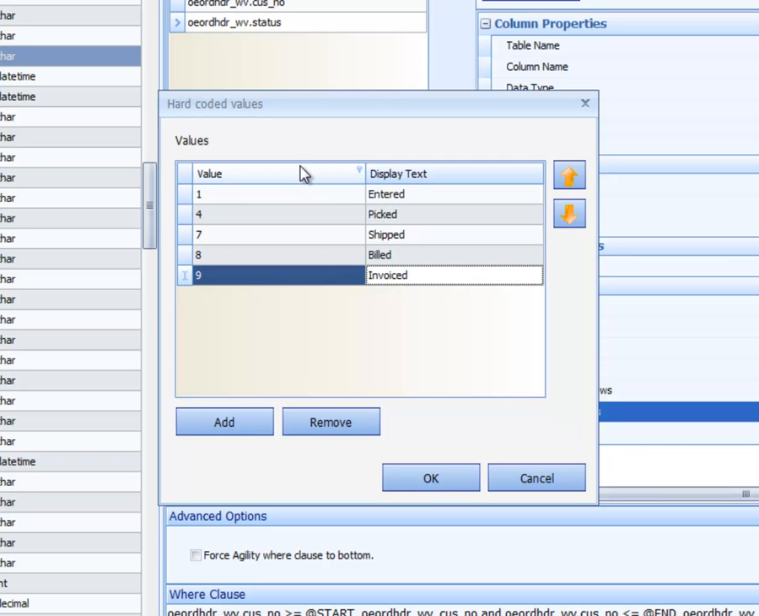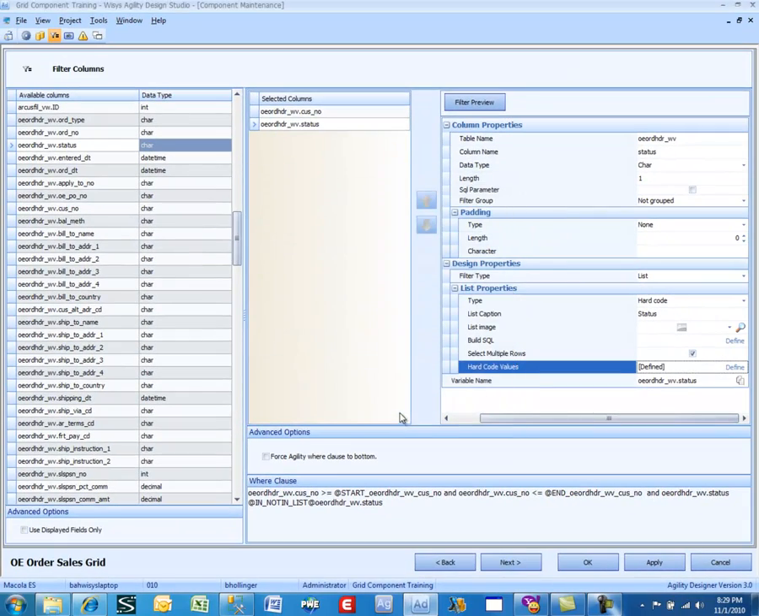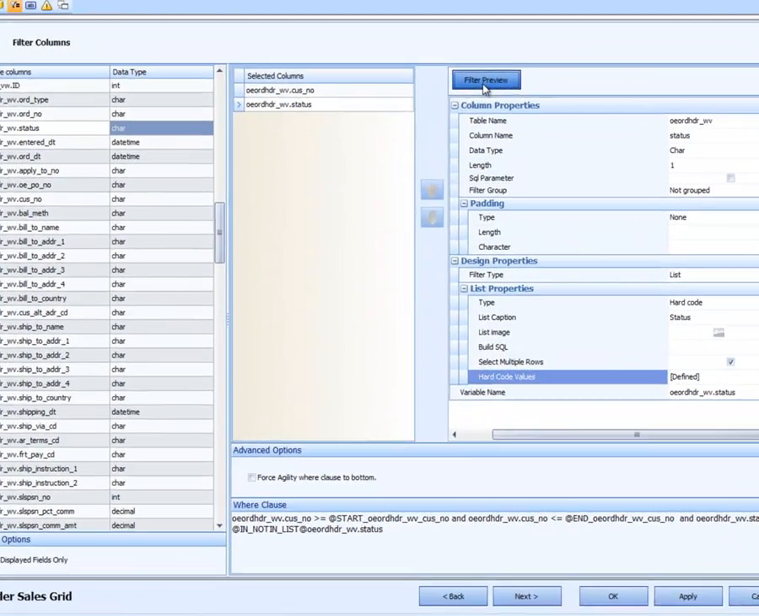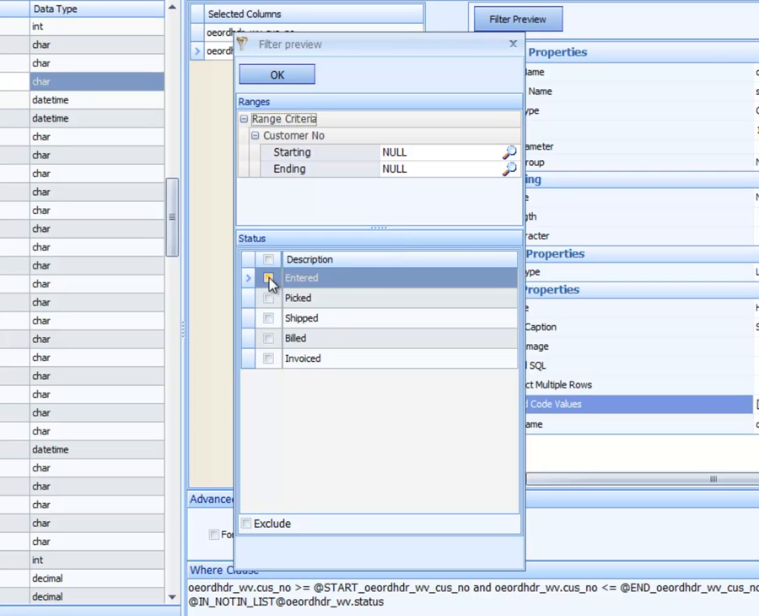By doing this kind of list, you'll see I can do a filter preview, and I can actually select multiple values from those checkboxes. I can also do an exclude option, which means it excludes which ones I check. So by doing a hard-coded list, I've got a multiple checkbox option for what I want to look at. And I've got the customer range above. The system automatically groups things so that ranges come ahead of things like status groups.